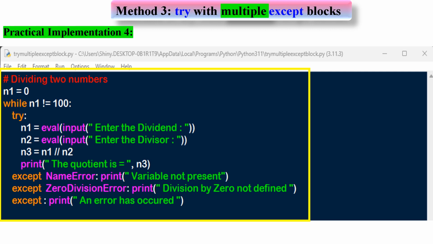Line 11. This except block catches any other exceptions that may occur during the execution of the try block. It prints out the message an error has occurred. The code essentially repeatedly prompts the user to enter a dividend and a divisor until the dividend becomes 100. It then performs the division operation, handling potential errors such as invalid input or division by 0 gracefully. So, multiple except blocks are used to handle different types of exceptions separately, allowing for targeted error messages and graceful error handling without program termination.